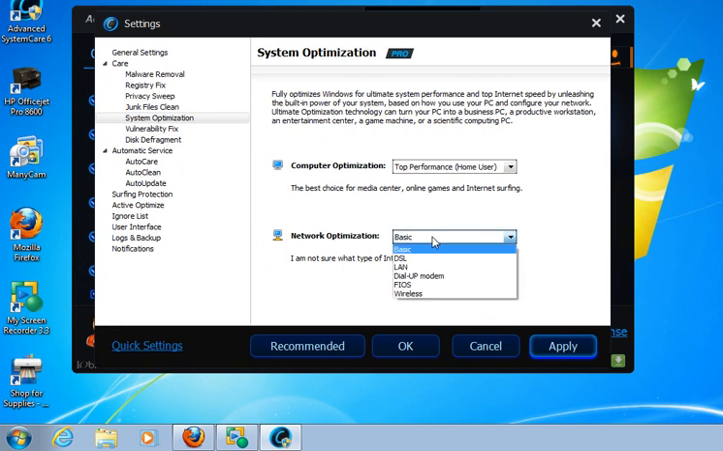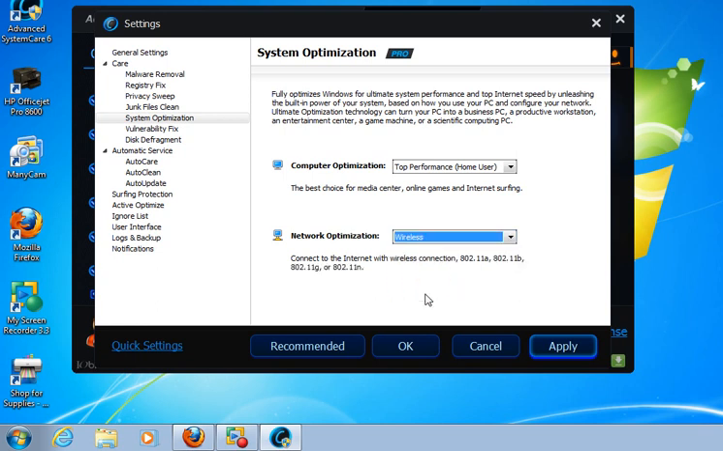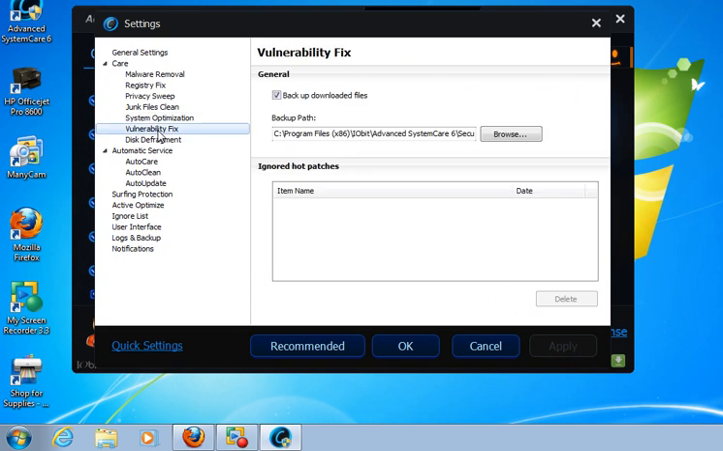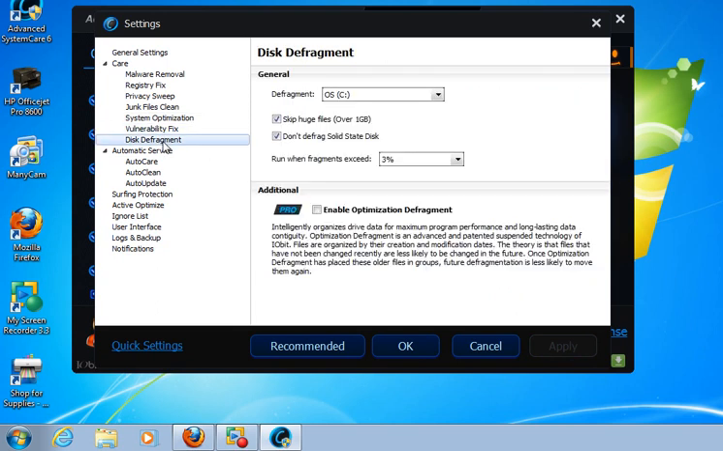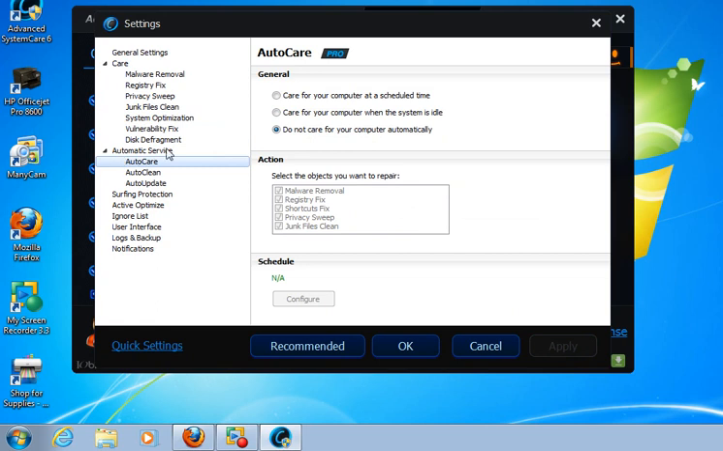Network optimization, you're basically going to have two options. If your computer is wired directly to your router or modem, you're going to click LAN. If, on the other hand, you're using wireless, you're going to click wireless. Then you click apply. Vulnerability fix, nothing to change there. Disk defragment. Enable optimization defragment, yes. Apply. Automatic service. Care for your system when it's idle. So we want to do that and accept the defaults and apply.